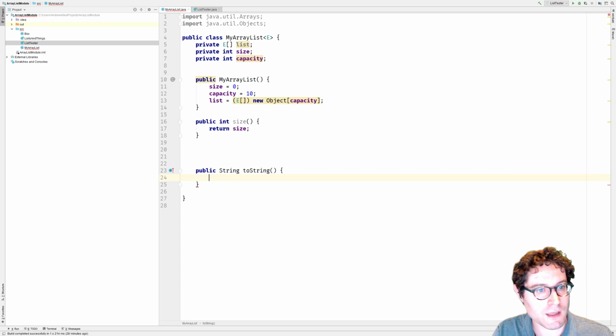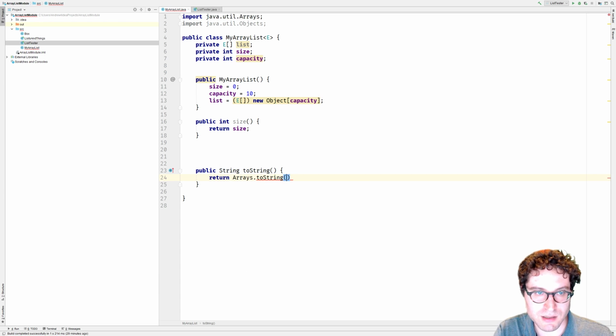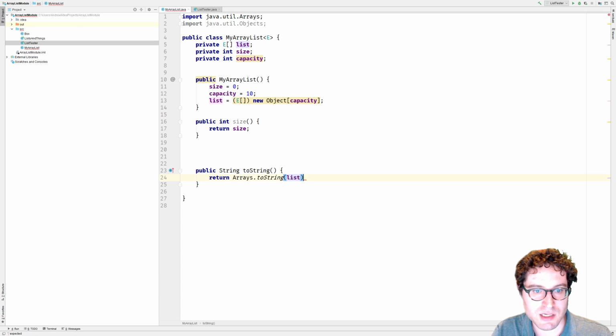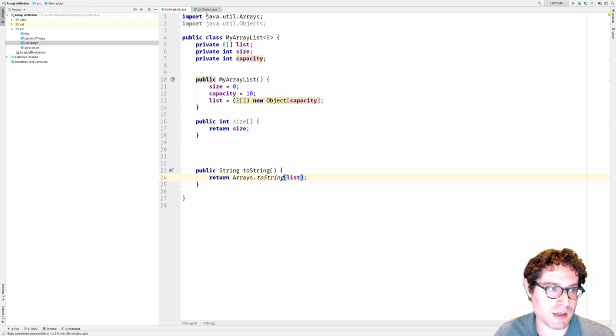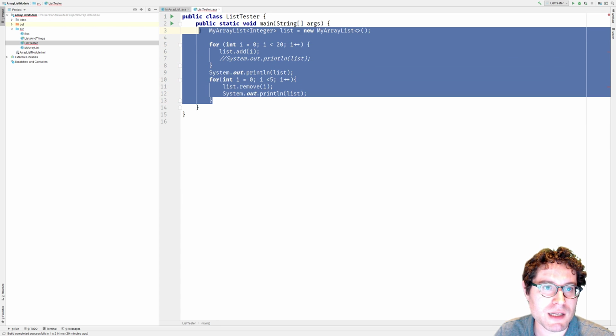And that is just going to return Arrays.toString, and that will be list. So that will simply create a list representation of that. Let me go ahead and remove that.